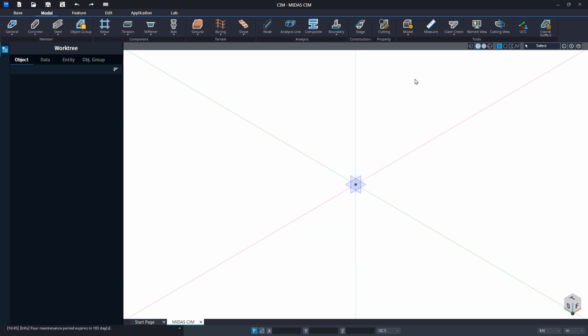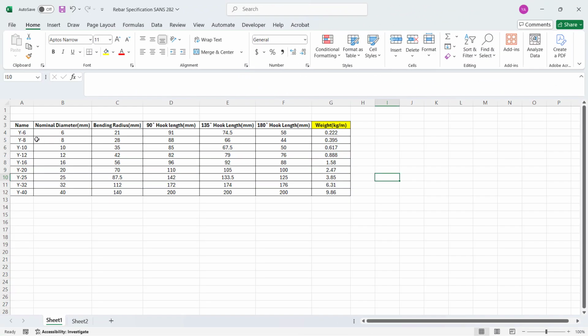So we'll redirect to the Excel part. Here we have created a table starting from the name, the diameters and all the information related to the diameter, like what will be the bending radius for the particular diameter, what will be the hook length for the 90-degree, 135 and 180-degree hook lengths. And at the last, we added a column for the weight.